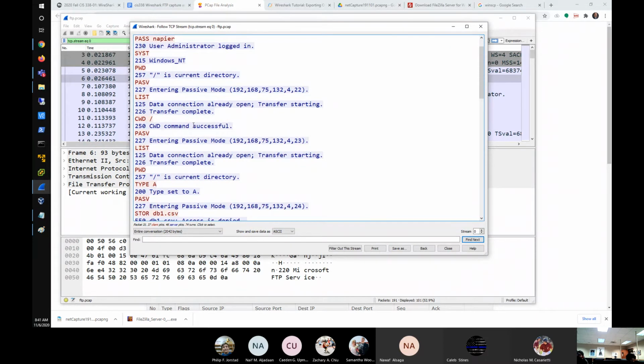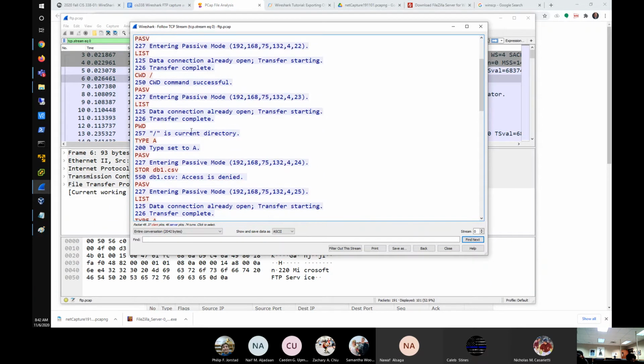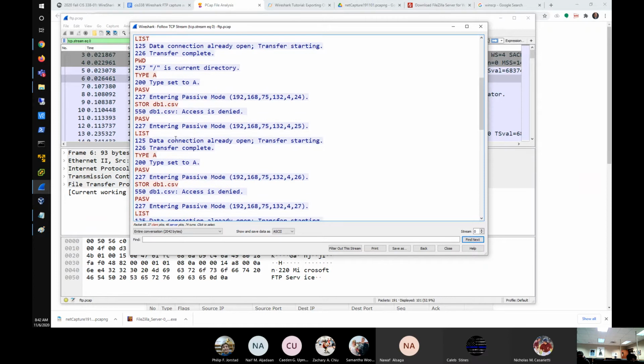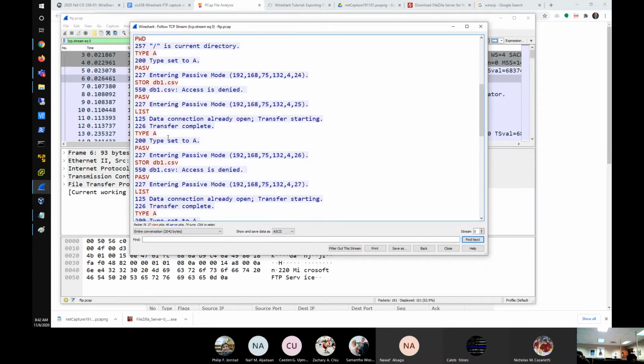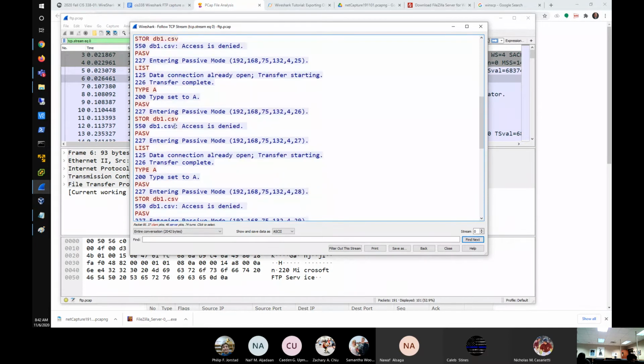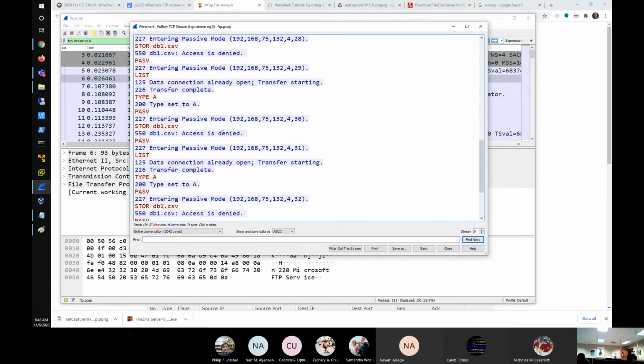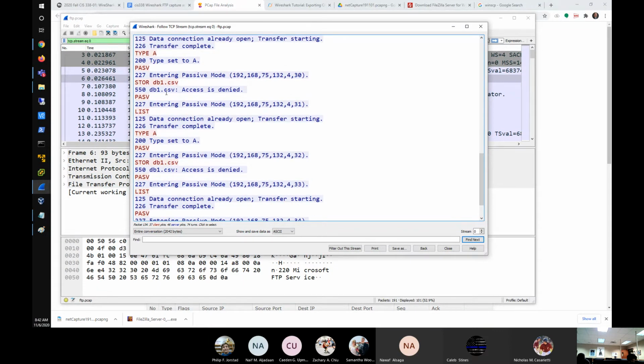Here's a transfer of what? A directory list. He's trying to access this file on the server, it looks like. He's denied. They're transferring a file down, a CSV file. So it looks like we're looking for a CSV file. Let's see what they have in that CSV file. Anything else they've transferred? Looks like they transferred several times.